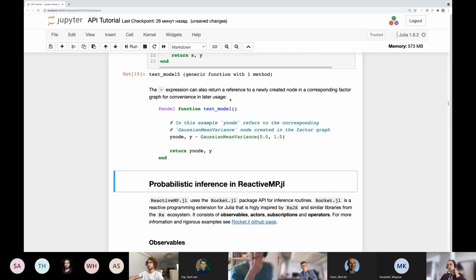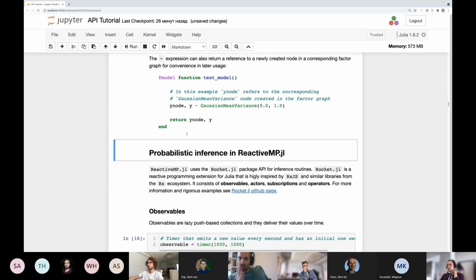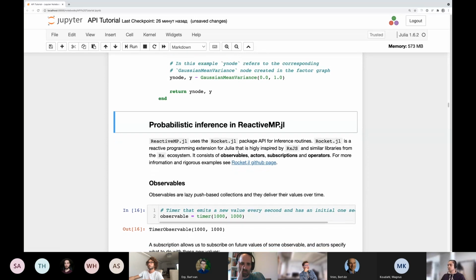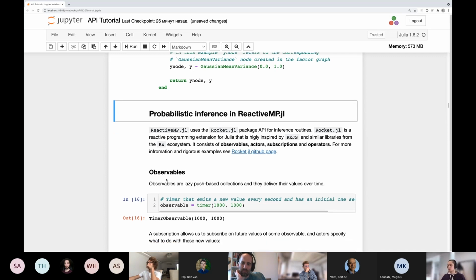Okay, this is about our model specification. So how do we do inference in ReactiveMP.jl? ReactiveMP uses Rocket for inference routines, and Rocket is a reactive programming extension for Julia. It is highly inspired by Rx.js, if someone is familiar with that, or similar libraries from the Rx ecosystem. It consists of observables, actors, subscriptions, and operators. For more information, there's a GitHub page for Rocket.jl with huge documentation about all aspects of reactive programming. Here I just show a simple example.